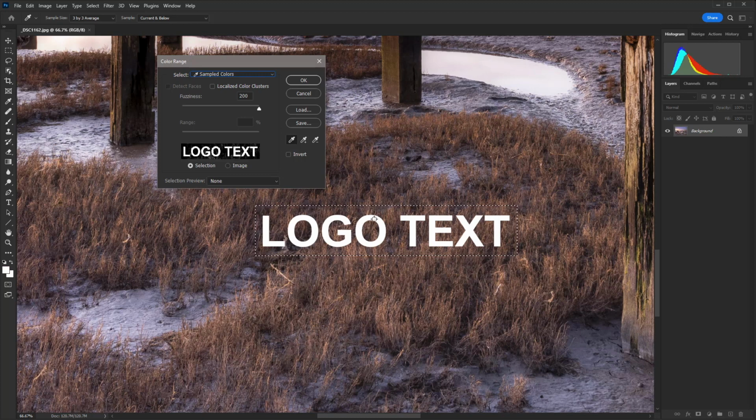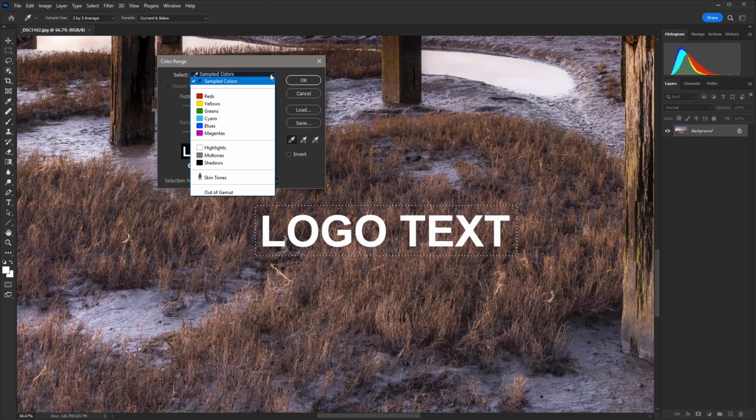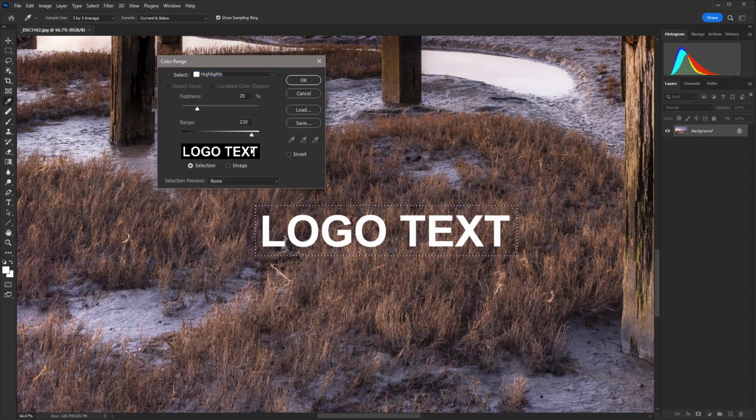So if I click on the text there, we get the white logo text, so that means that it is selected. And then we can use the fuzziness to control that. But because we're working with white here, we can target that specifically, as we can reds, yellows, greens, cyans, blues, magentas, and also these tones of the grayscale. So I'm going to go for highlights, and then that brings up two sliders for us. We have fuzziness and range.